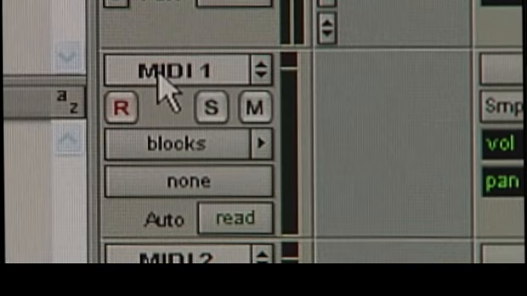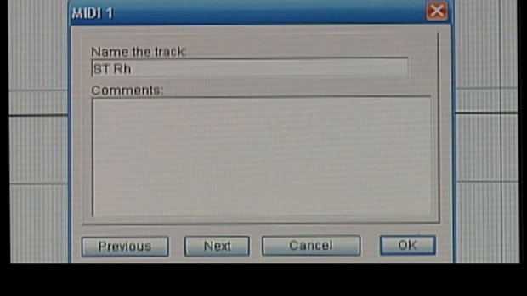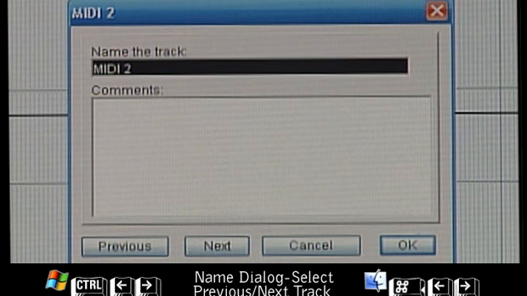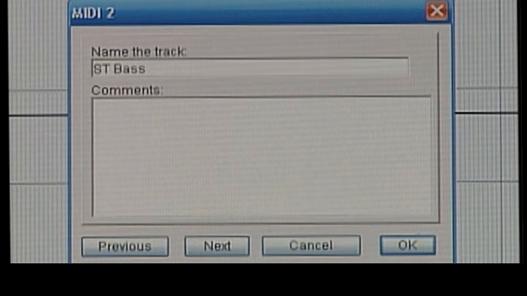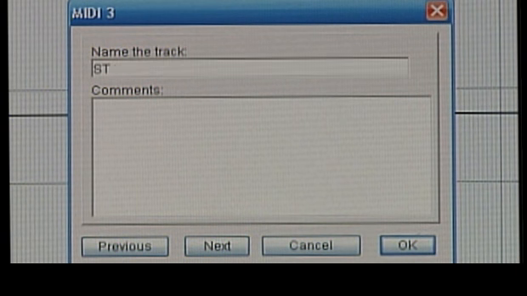Let's name our tracks now. I'll double-click MIDI 1 and name it ST Rhodes. And with the track name dialog still open, I can hold Control on the PC or Command on the Macintosh and use the left and right arrows to rename additional tracks. We'll name the next tracks ST Bass and ST Organ.